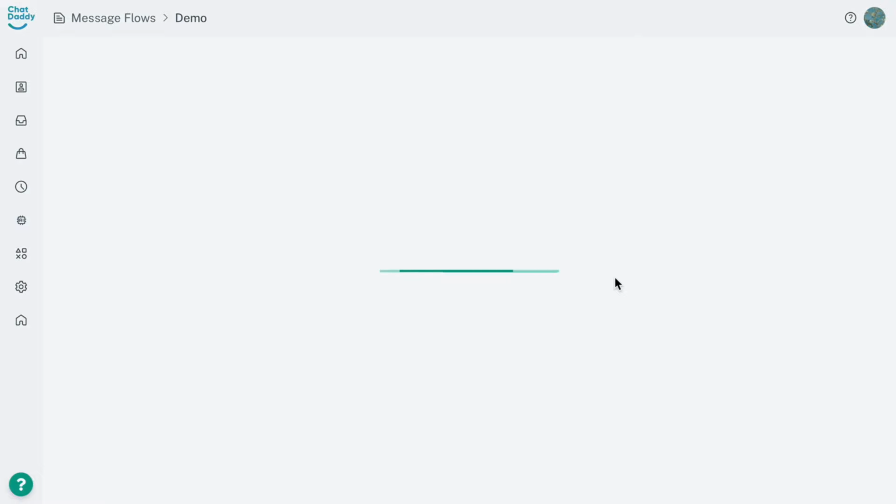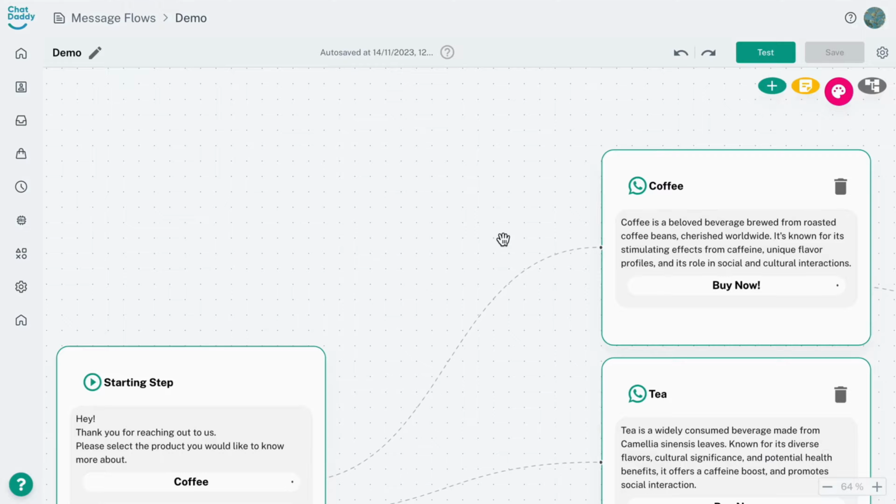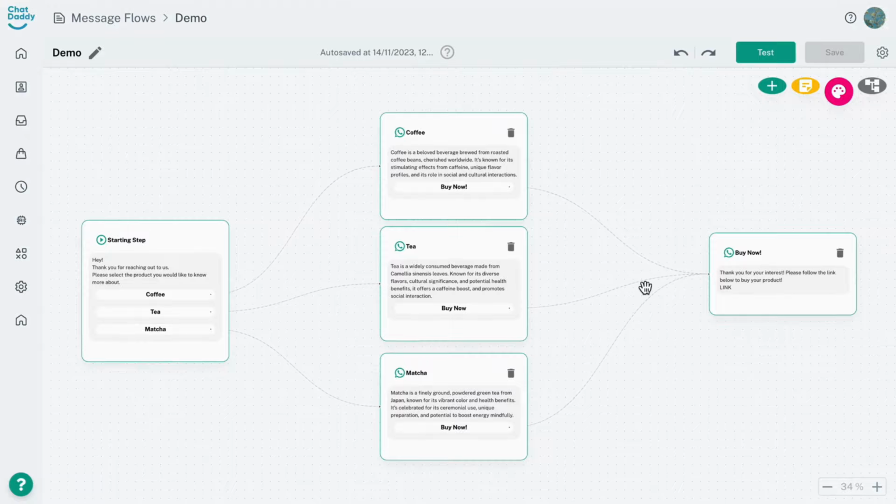It contains a starting message with 3 button options. Each button leads to another message. That leads to a call to action to purchase the product. Do keep in mind, actual flows will probably be more intricate. However, this one will work just fine for now.